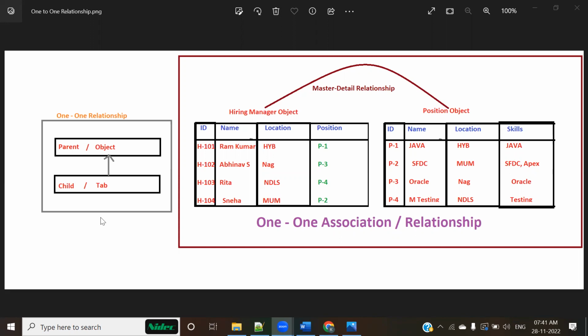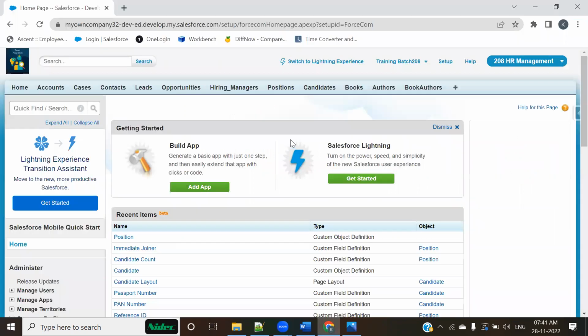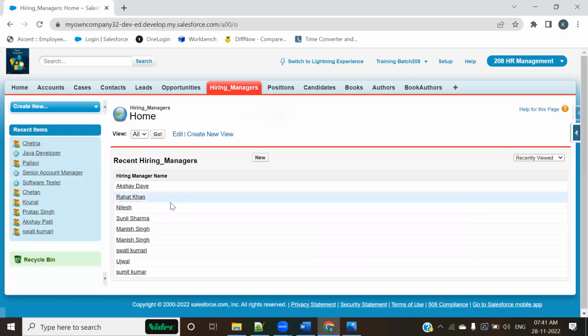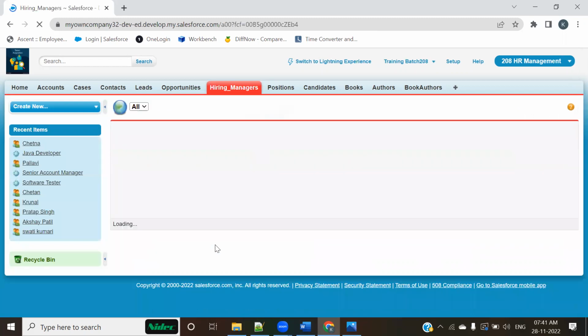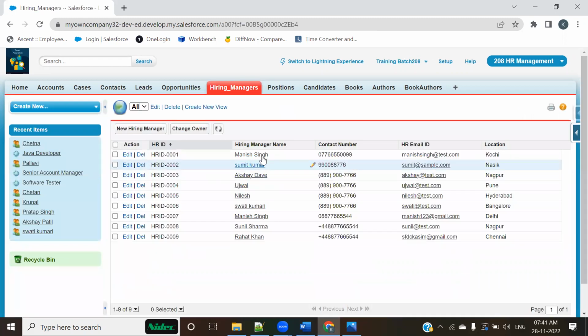Now, what is a requirement? What is a requirement? All right. I'll show you what is a requirement. Let me try to replicate one issue over here, and by getting this issue, we would identify how to solve this. Say there are so many hiring managers, right? Yeah, there are so many hiring managers, and you can see these all are the hiring managers.